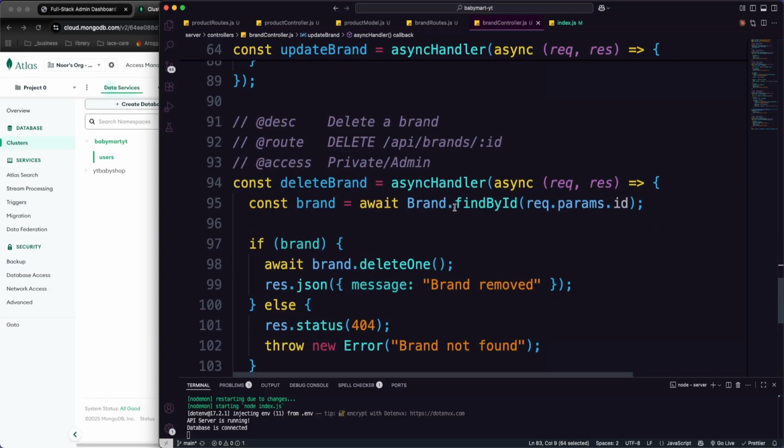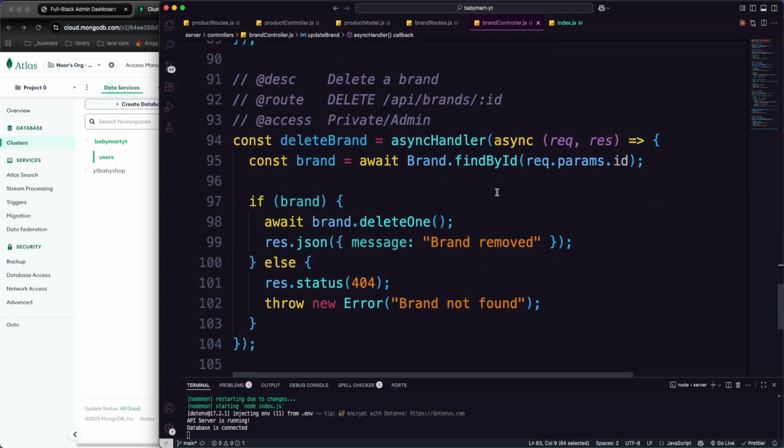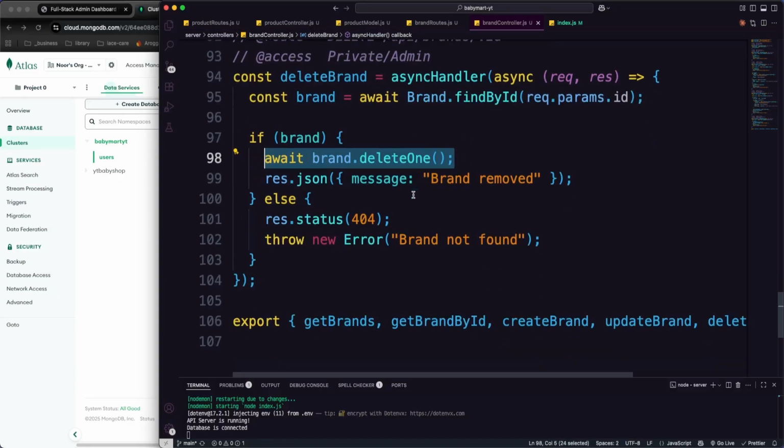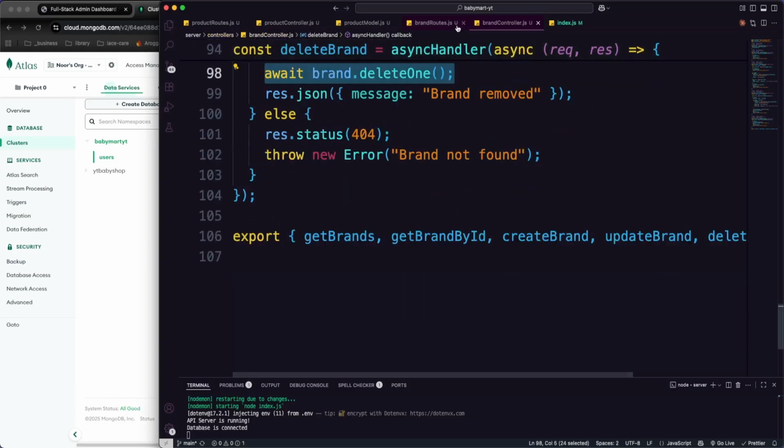Now for the delete brand, the same async handler is there. First we're getting the brand, and then we're deleting one according to that particular ID. That's it. So now this is the mechanism we are publishing. So this is the brand, and then another one is going to be the category one, in a similar fashion, the same thing, just one or two fields going to be different over there.